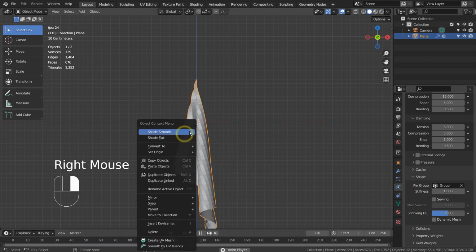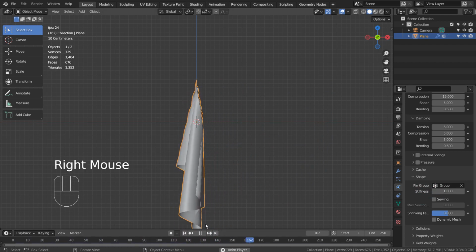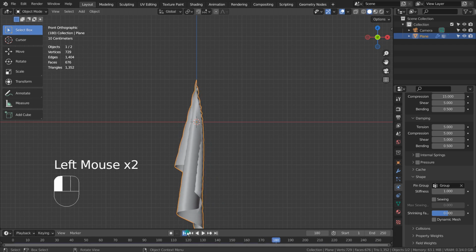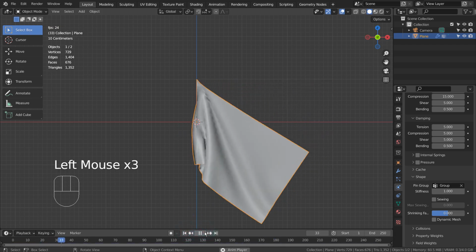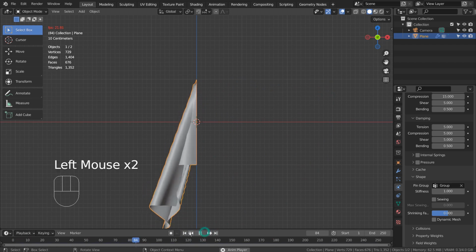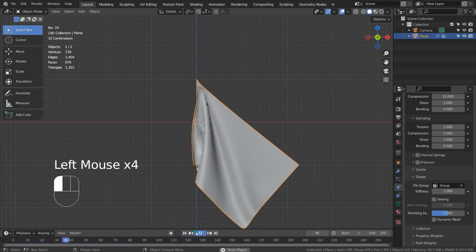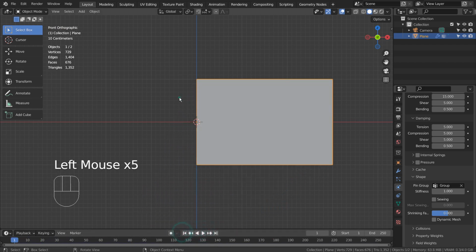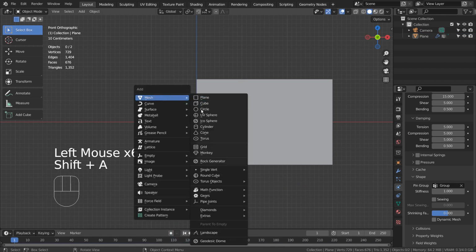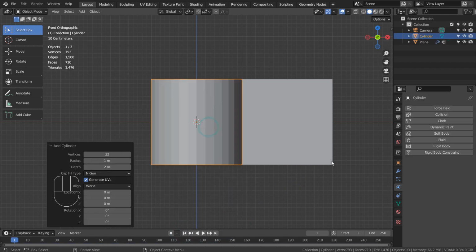Right-click to shade smooth. I'll create a flag pole mesh by using a cylinder and a UV sphere.